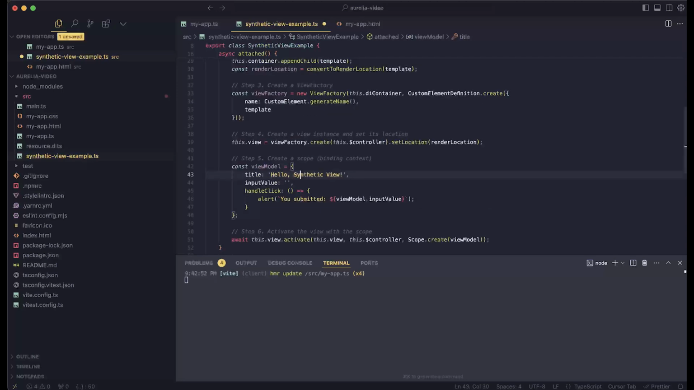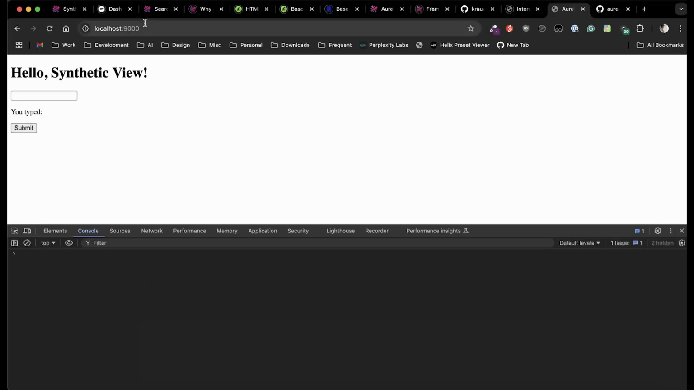Okay, so I'm just going to quickly fix that misspelling up there because it's driving me crazy. So we've got our synthetic view here and the typing mode.